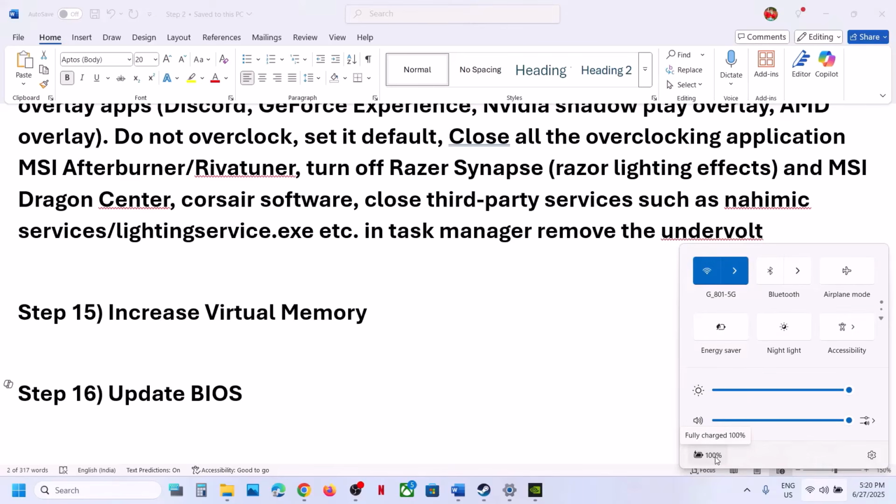During the BIOS update, your system will restart. Do not unplug the power cable while it's updating the system BIOS. After the BIOS update, log into the computer and then launch the game.